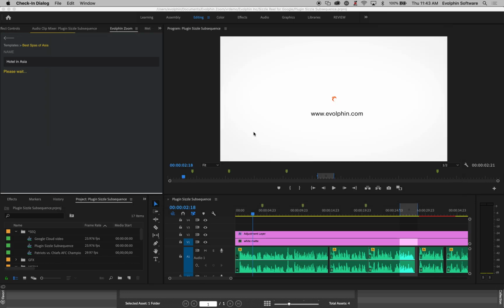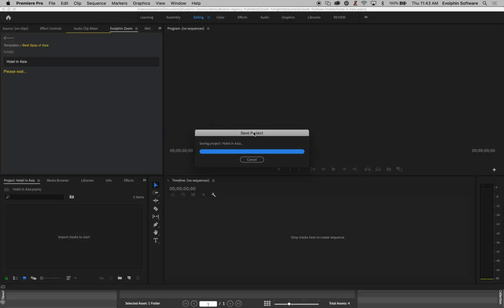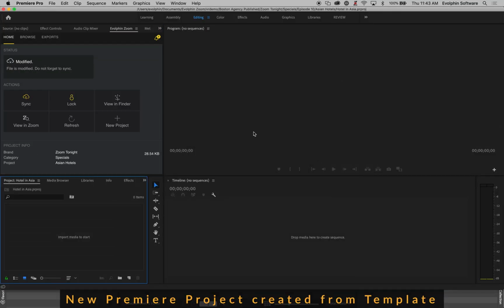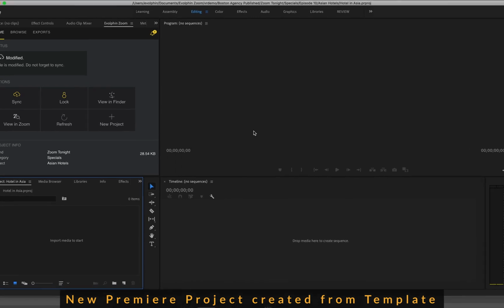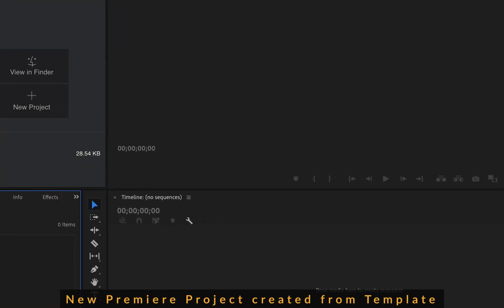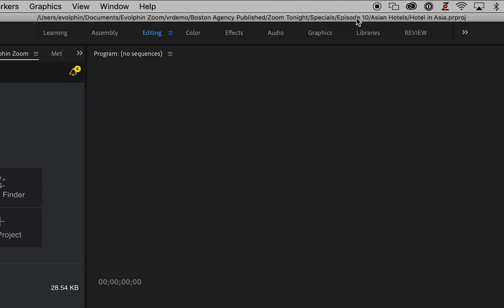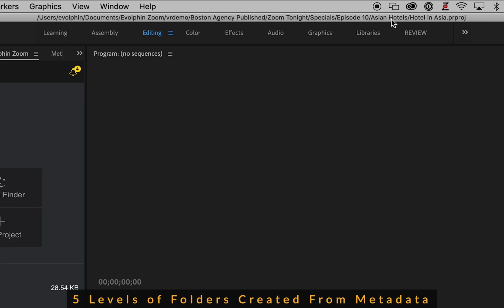Evolphin would have created a new project. And once the project is created, it would also open up a new empty Premiere project for me to work in. So if you look at this new Premiere project that got created, and you look at the folder structure, Boston agency published, Zoom Tonight, specials, episode 10. So we've got 1, 2, 3, 4 levels of folders. And then underneath that, actually 5, Asian Hotels, and then we have our project.